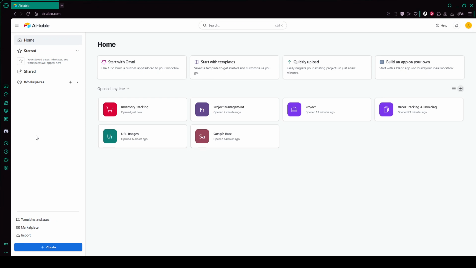Open your web browser on your computer and go to airtable.com. If you don't already have an account, you can sign up for free in just a few minutes. Once you're logged in, you'll be taken to your workspace where all of your bases live. A base in Airtable is like a smart spreadsheet dedicated to one topic, in this case, your inventory.